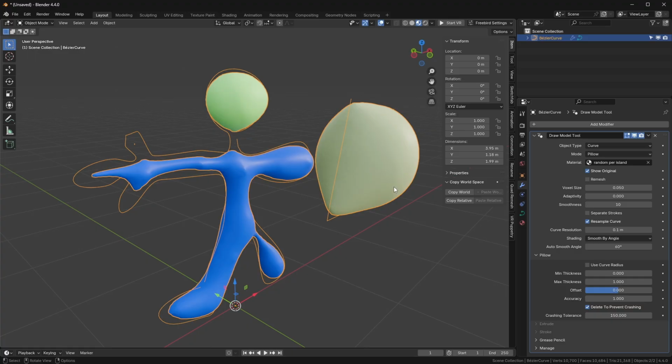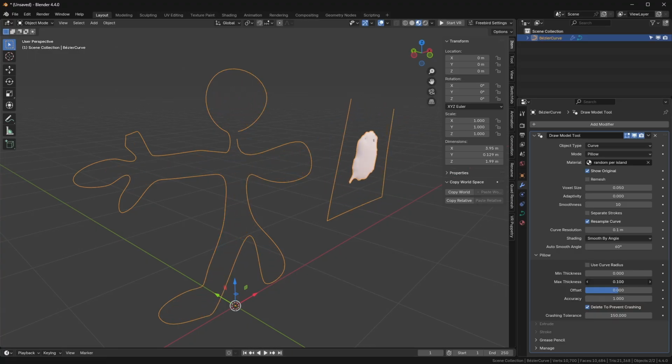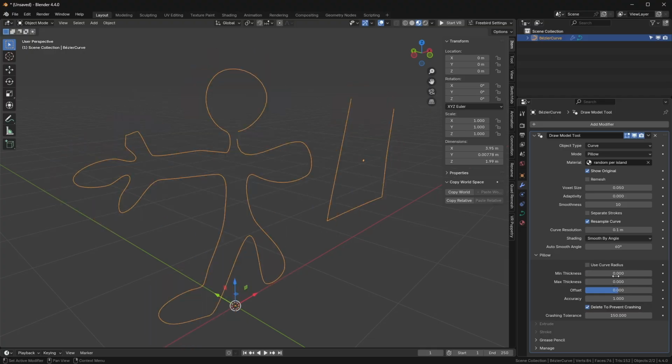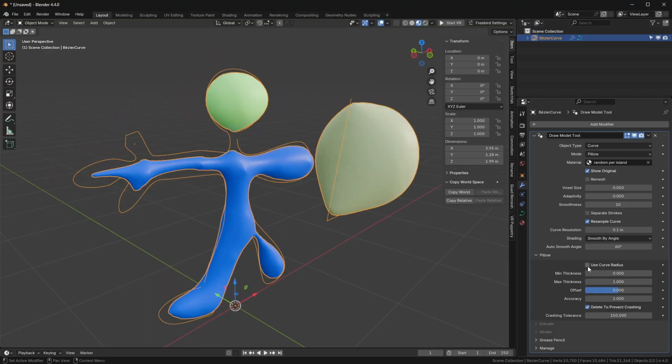It's going to make the most sense to pay attention to that when you're dealing with something that has a thickness like this. But yeah, play around with minimum and maximum thickness. There's also the option to use the curve radius, which, if you're using a tablet that has pressure sensitivity, then you can take that into account.